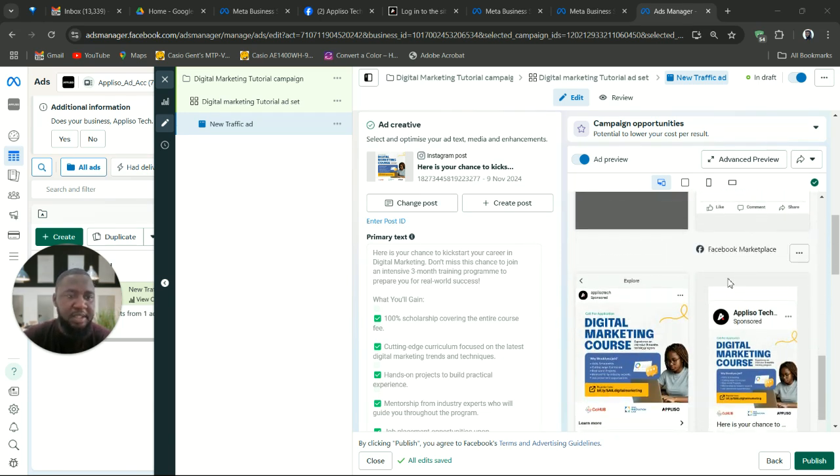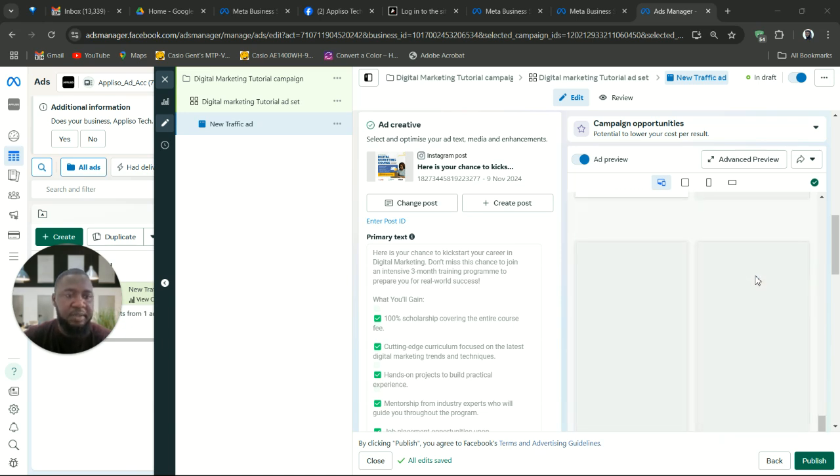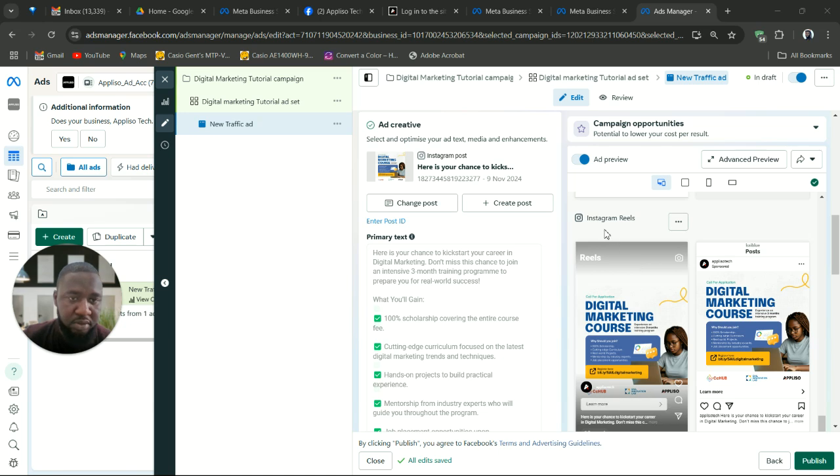So this is Instagram Explore. This is Facebook Marketplace. And last but not least, okay, this one's loading up. This is Reels. There are ads that show up on Reels now. This is how it looks for Instagram Reels. This is how it looks for the Instagram profile feed, right? So once you're done and you've reviewed all of that, you can go ahead and publish your ad.